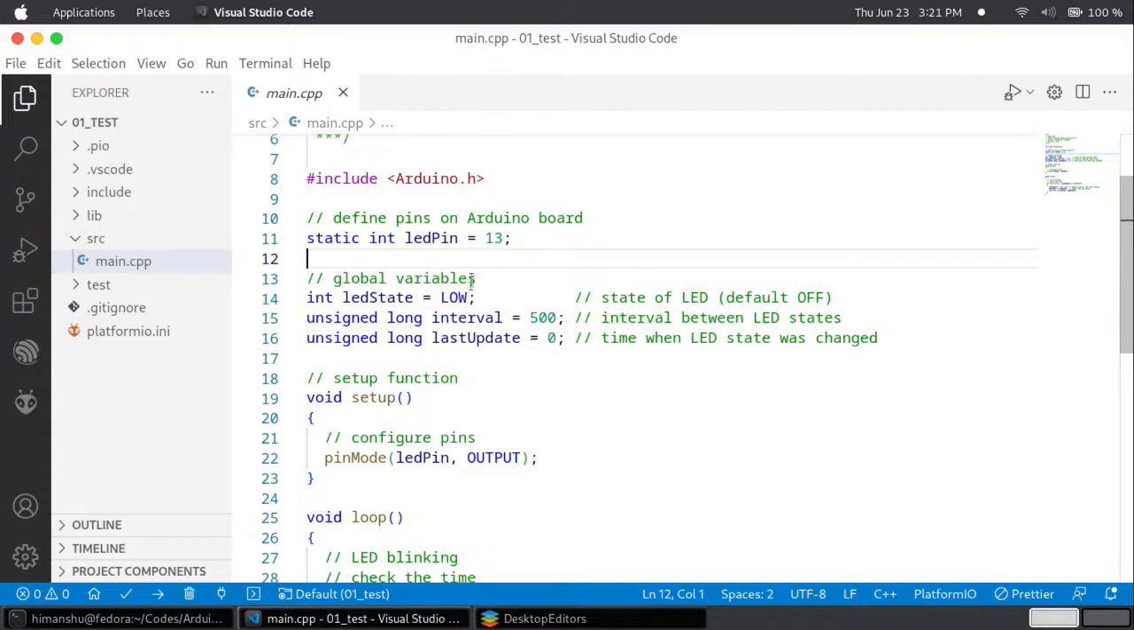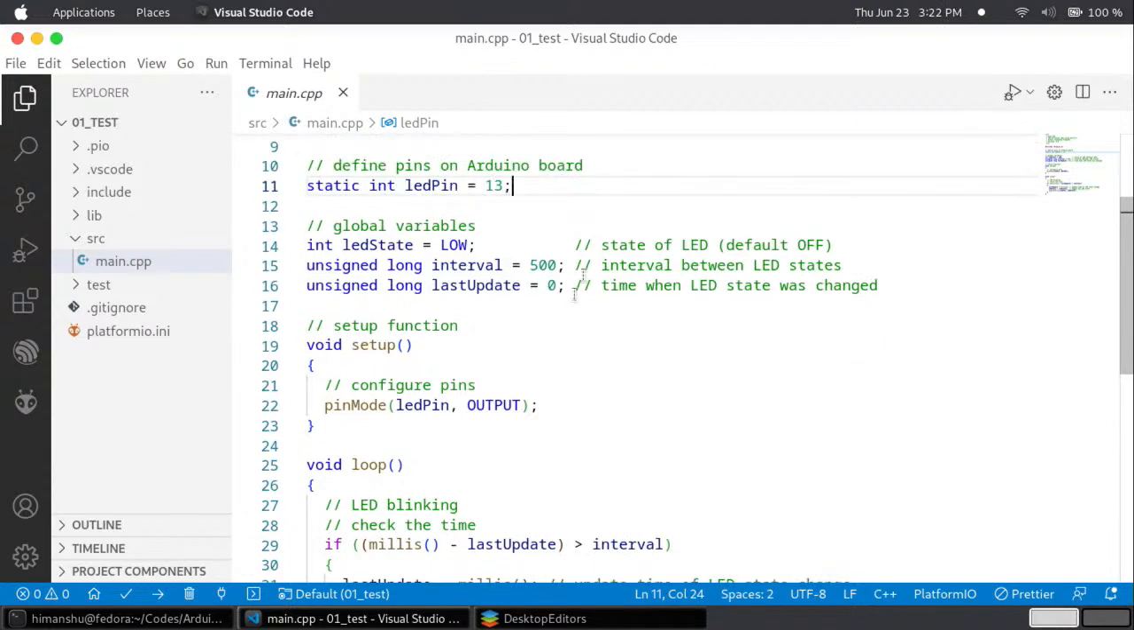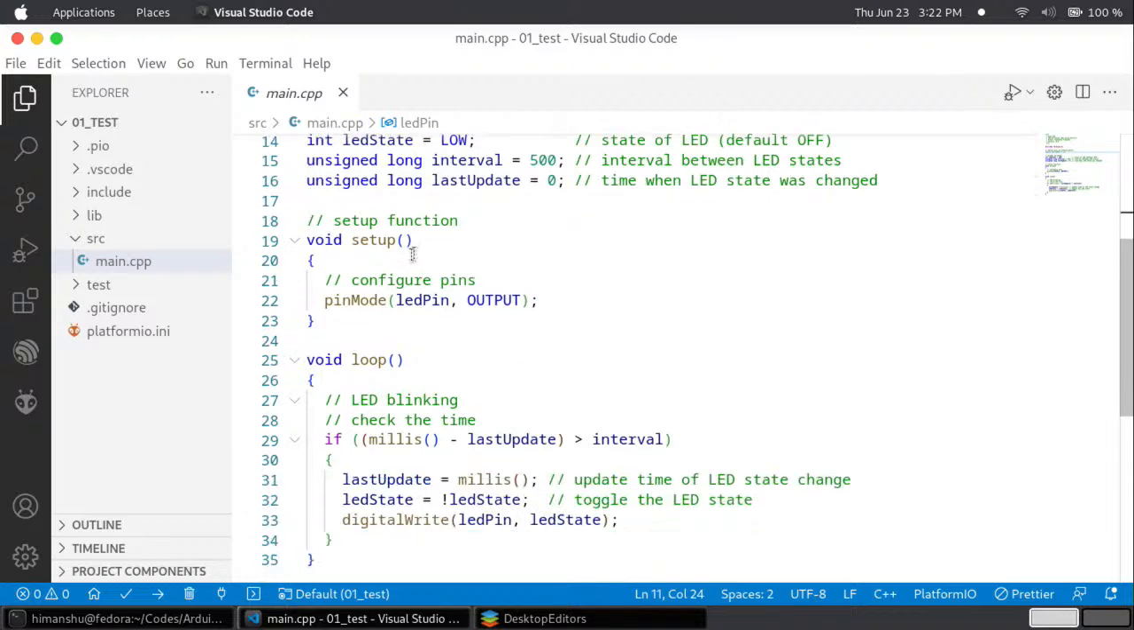So here we are going to use the LED. I have written static int LED pin 13. That means my LED pin is digital pin number 13. Here we are using some global variables, like LED state, an integer type variable, which by default has the value LOW. Then the interval, that is 500, we are going to keep the LED turned on or off for 500 milliseconds, and the last update time. Here you can see the setup function, pinMode LED pin, OUTPUT. Now we have declared that the LED pin is an output pin.